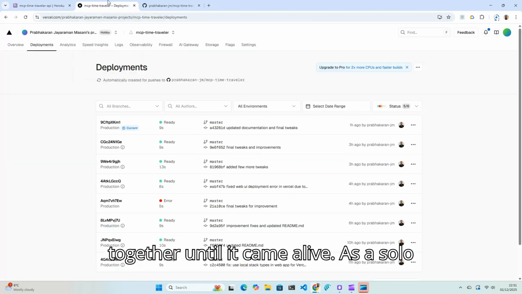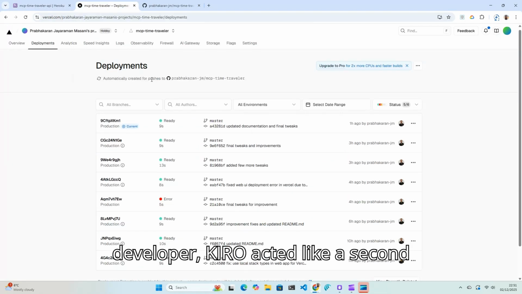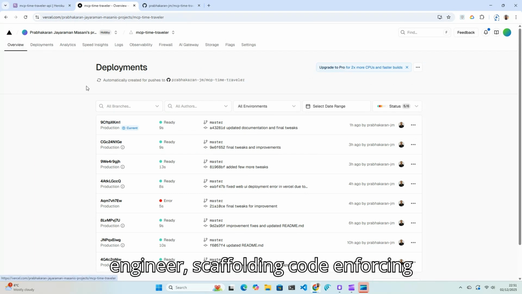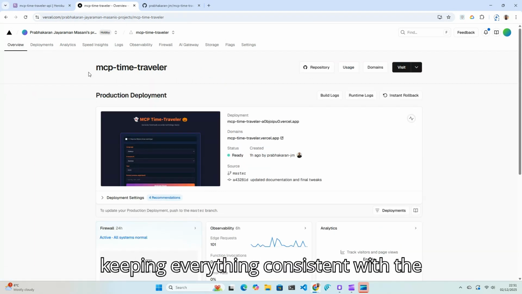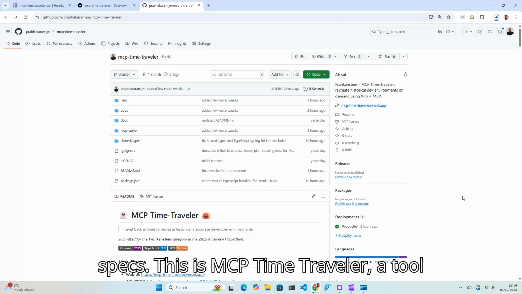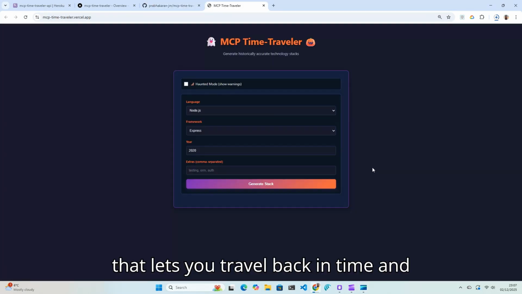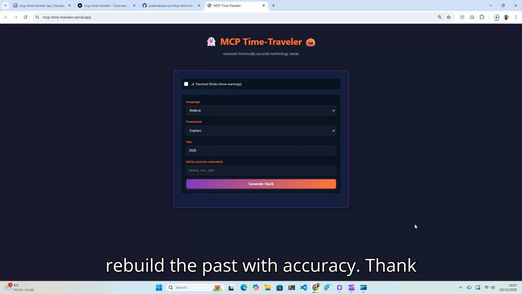As a solo developer, Kiro acted like a second engineer, scaffolding code, enforcing standards, regenerating structure, and keeping everything consistent with the specs. This is MCP Time Traveler, a tool that lets you travel back in time and rebuild the past with accuracy. Thank you.